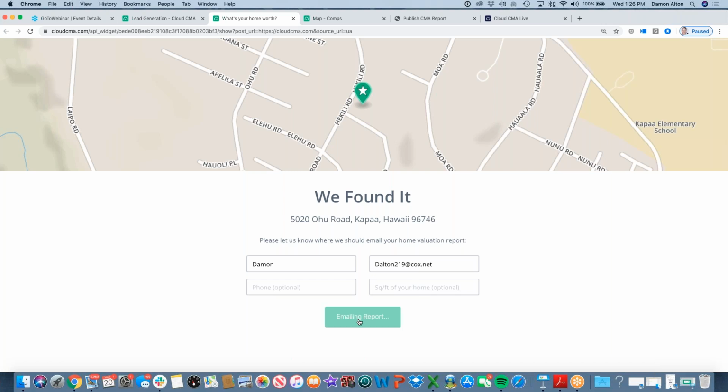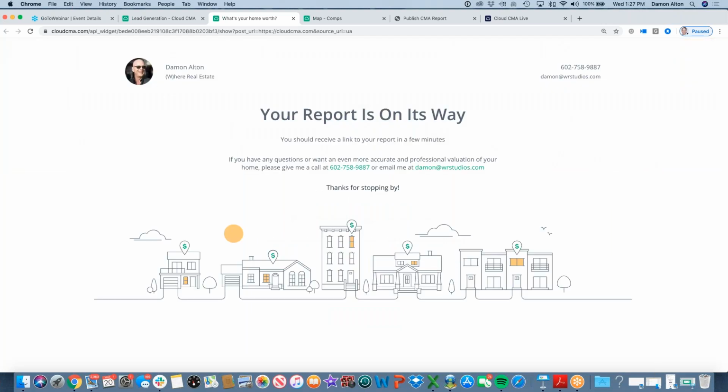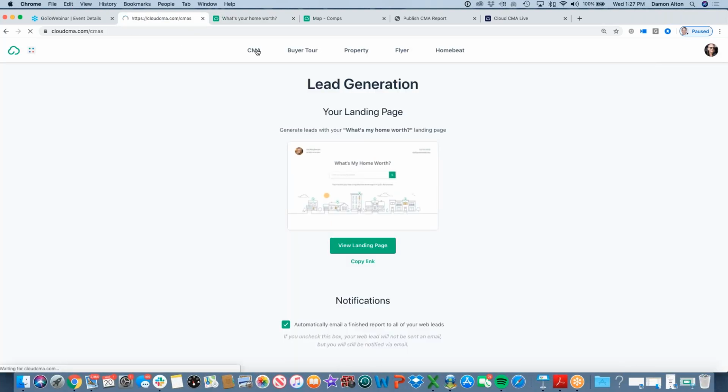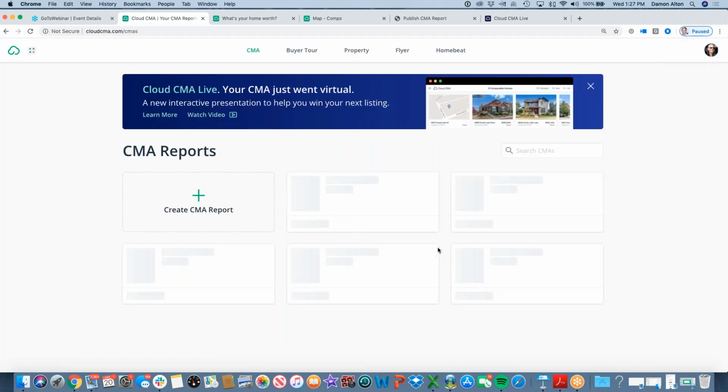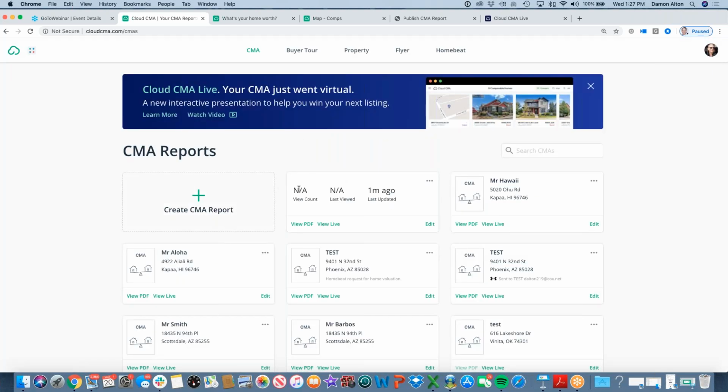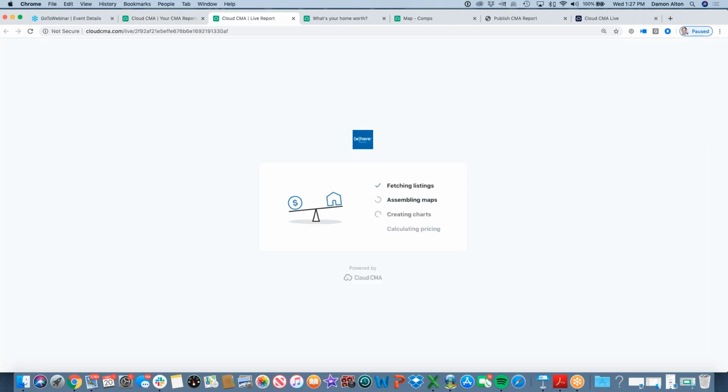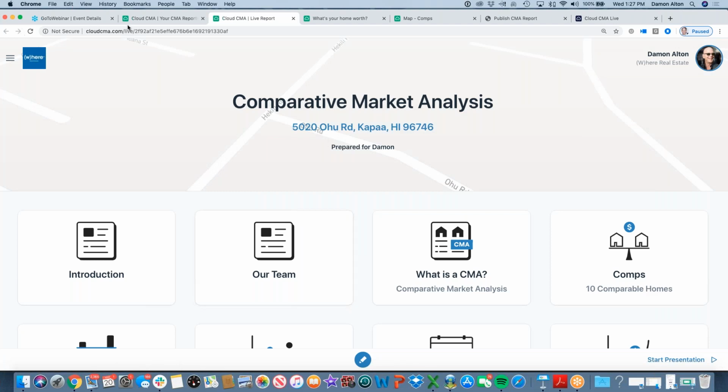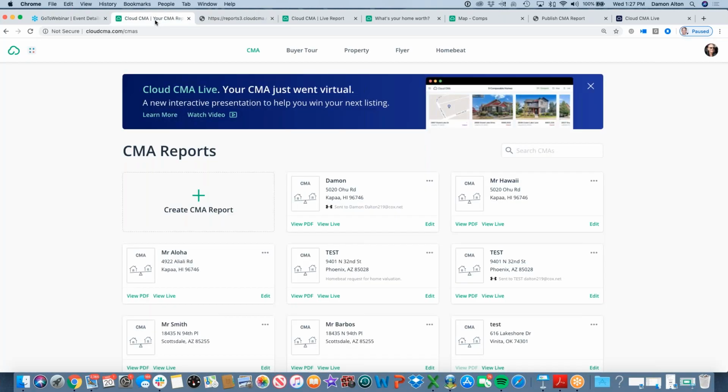So email my report. So what we're going to do is we're going to go into your account, run a quick and dirty, create your report, both the PDF and the live CMA, and we're going to email the PDF to the client instantly. So this is happening right now as we speak. So if I go into Cloud CMA, you will see a new report for Damon for that Ohu Street address. It'll say that it's sent to Damon at that email address, and I can view the PDF, I can edit the report, I can view the live report, and I can see the CMA that I created for him. I can look at the PDF and see the CMA that I created for him. So this is done automatically with them just adding that landing page.